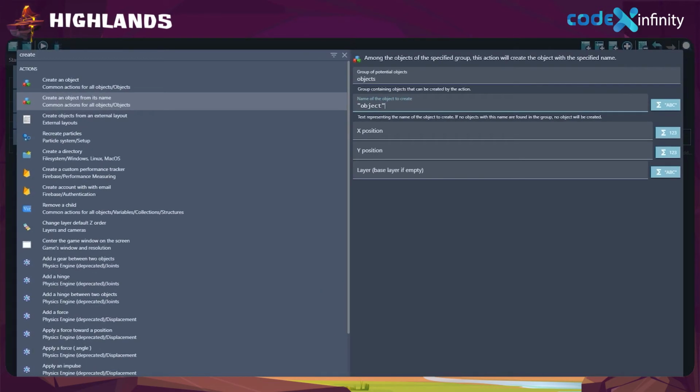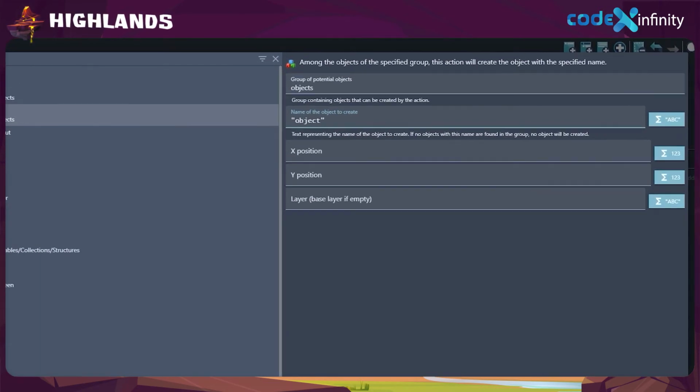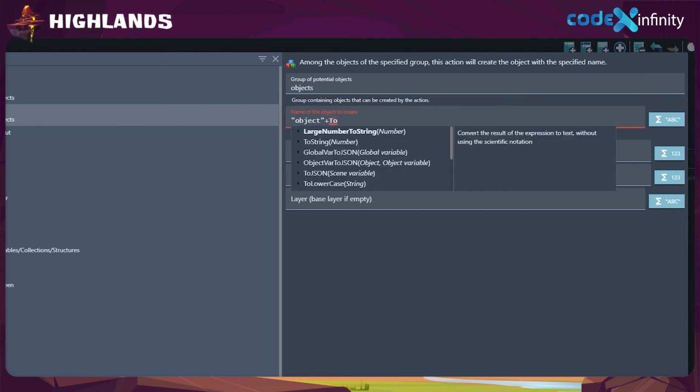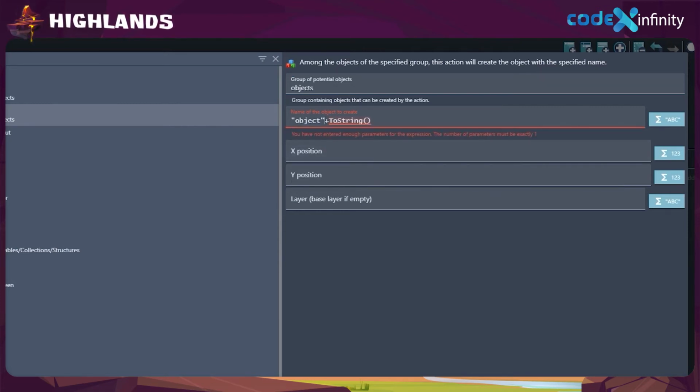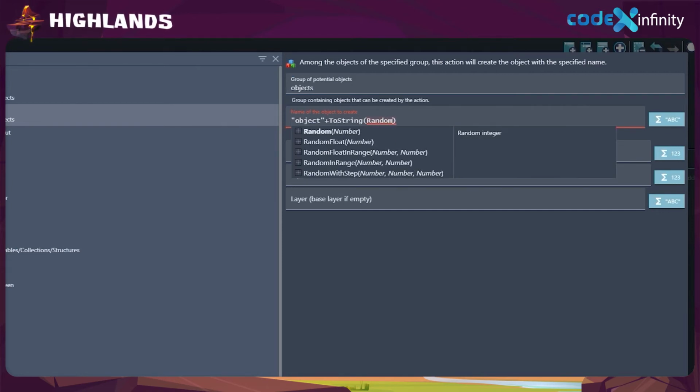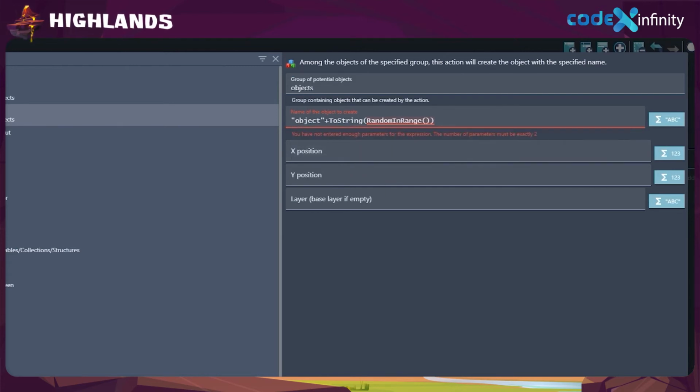Now we want to add and make the 5 objects fall in their respective orders, right? So type +2 after object and choose toString number from the options. Then click inside the open brackets of the toString function and type random. Now select the function random in range within brackets number comma number from the list of functions, as we have to make the objects fall in random. Now click inside the brackets of the random in range and insert it as 1, 5.